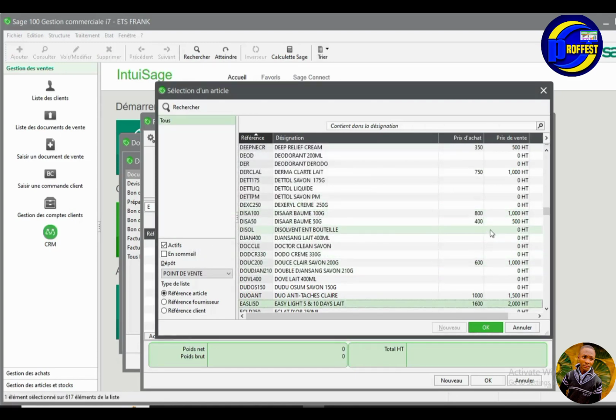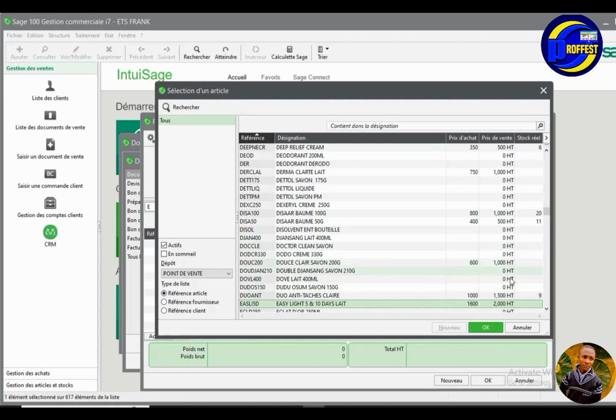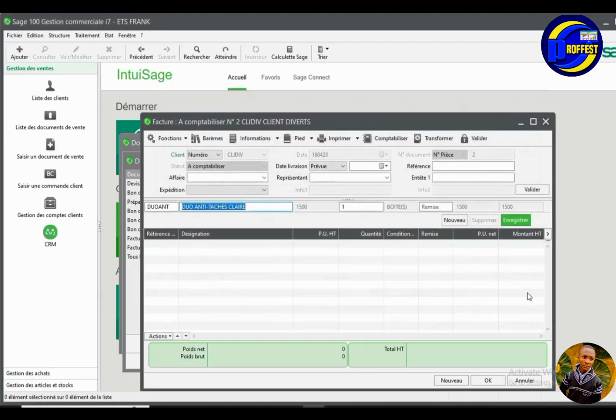It's here. Let me adjust the columns. Let's say I am selling duo anti-tache clear. There are 9 units in stock, so when I double click on it, I put the quantity the customer has purchased. Remember, has purchased on credit. So let's say the person is purchasing 5. What will I do? I'll take enregistrer. If he's taking any other thing, I keep on putting it there, until he's done with his invoice. So at the end of the day, I'm simply going to take OK.